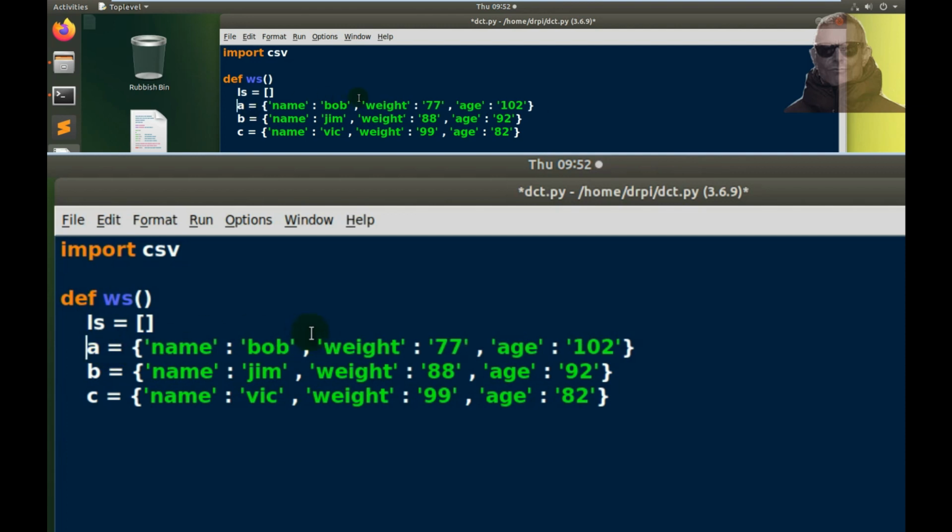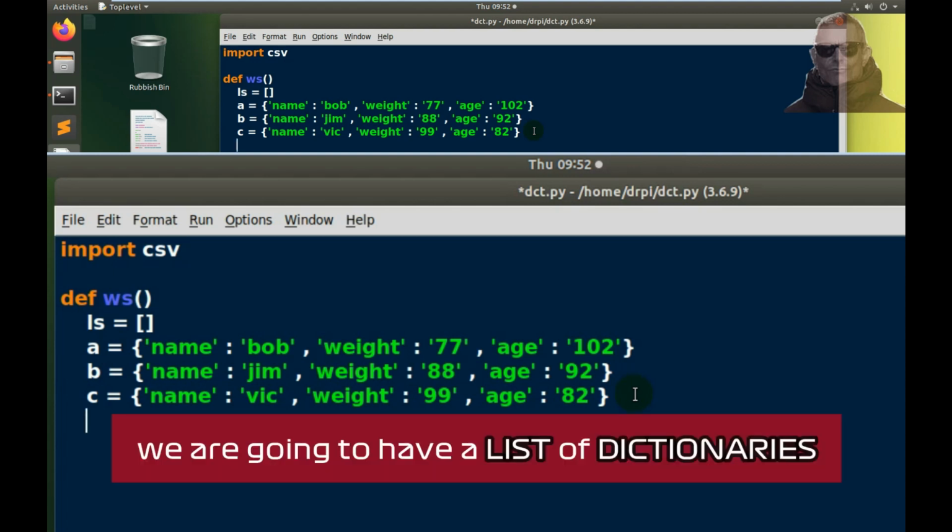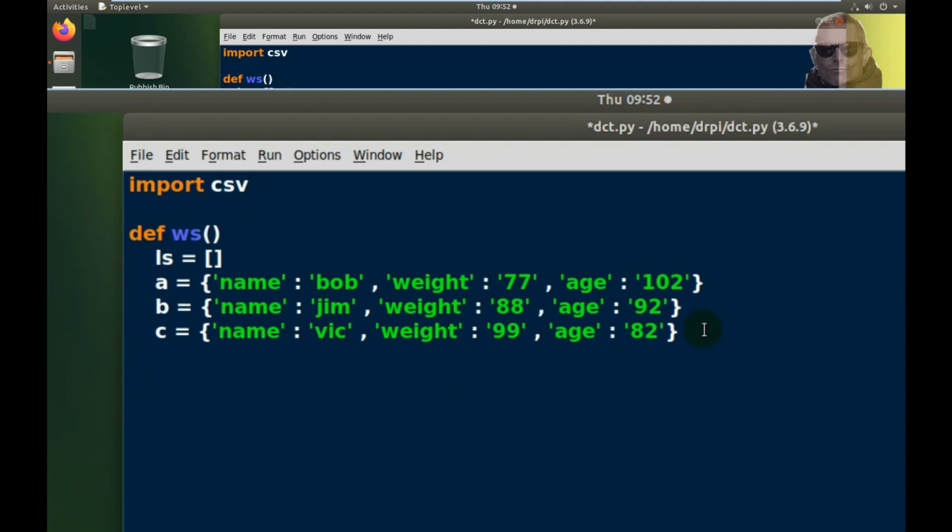So, 3 dictionaries. You might recognise this. It's quite often what you'll get when you're web scraping, and you're scraping rows of data. For the sake of this video, we've already got the dictionaries, and here they are.